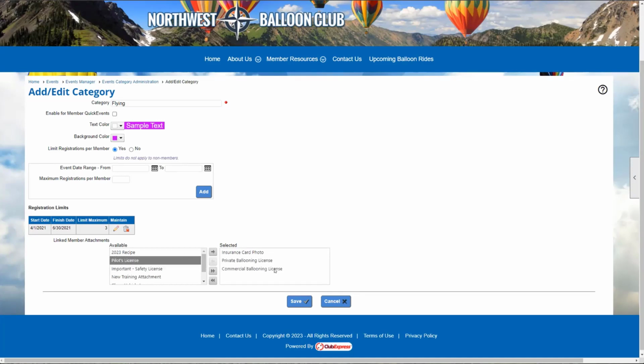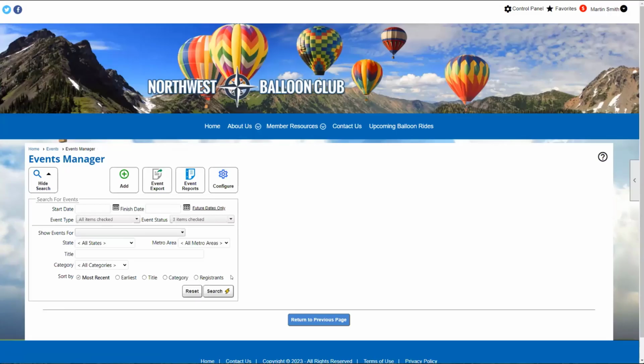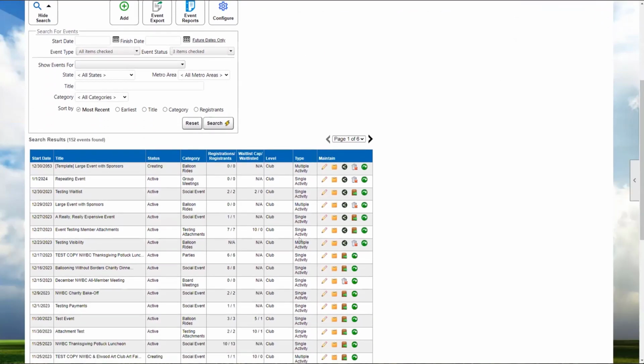We want to make sure that our members have all of their licenses ready to go whenever they're registering for a flight event, and I can save those changes. Now, what this does, and I'll go back into my events manager, and I'm actually going to open up an event that we've configured that includes member attachments. So we have our event testing member attachments right here. I'm going to select this edit icon.